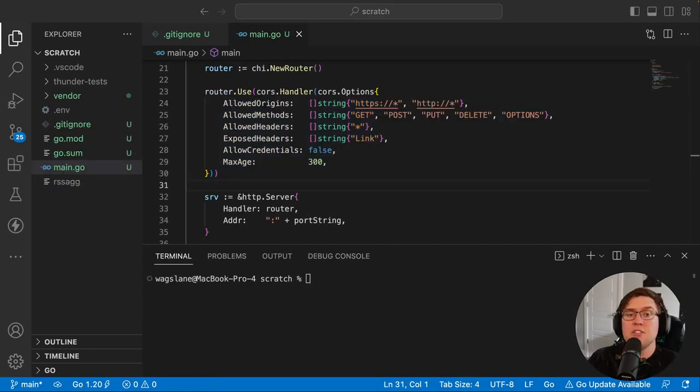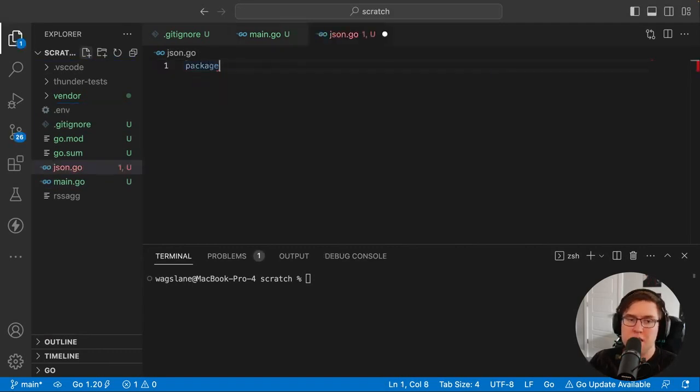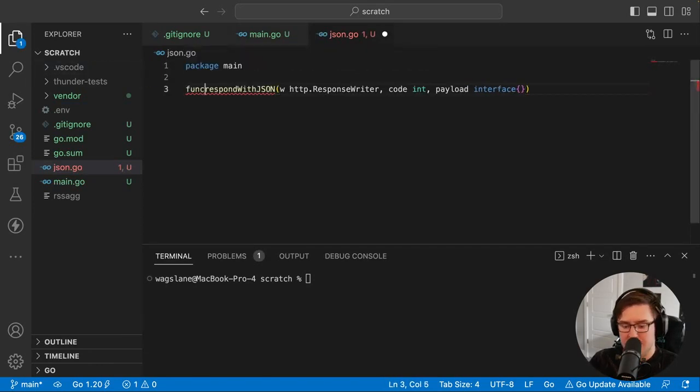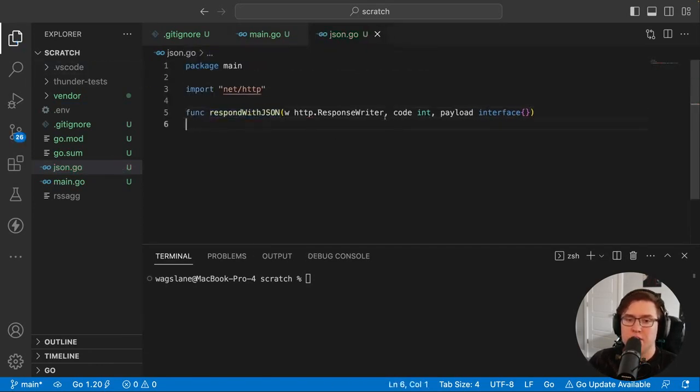This server we're building is going to be a JSON REST API, which means all of the request bodies coming in and response bodies going back will have a JSON format. So let's create a little helper function that will make it easier to send JSON responses. So I'm going to create a new file, call it json.go. It's going to be in the main package. And the function signature is going to look like this. So we've got a function, we're calling it respondWithJSON. It takes as input a response writer.